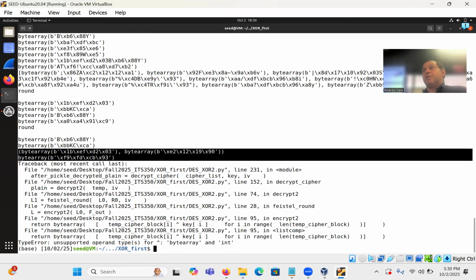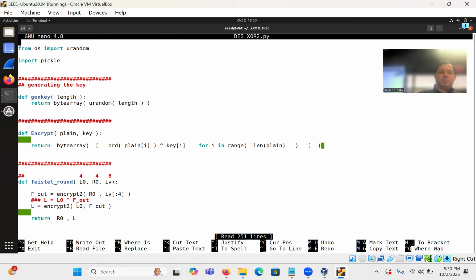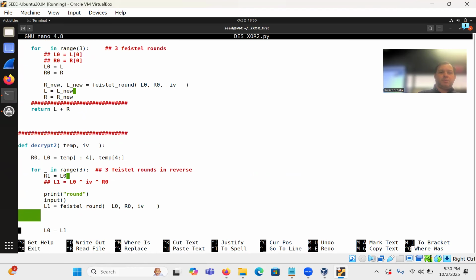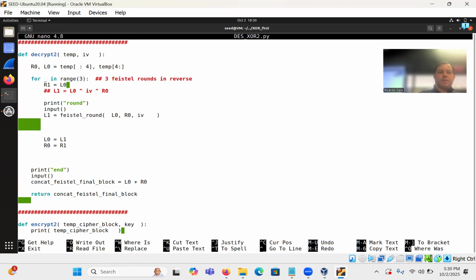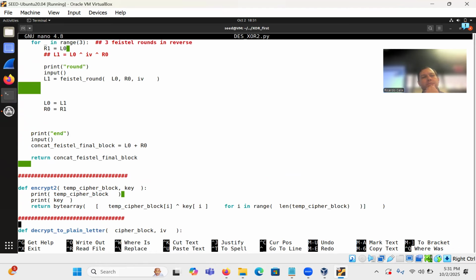So this definitely here, this is the error, right? It seems to be because this is where the trace starts, and I printed these two values. Decrypt, or that encrypt actually. See, I printed these two: temp block, temp cipher block. Strange.